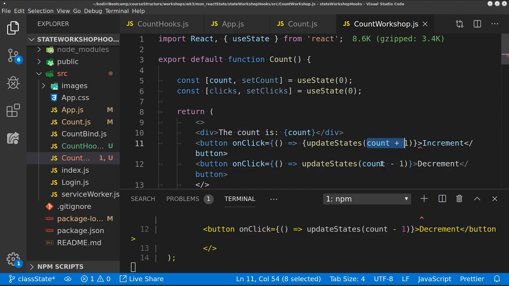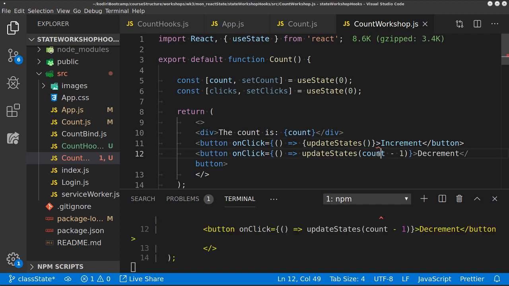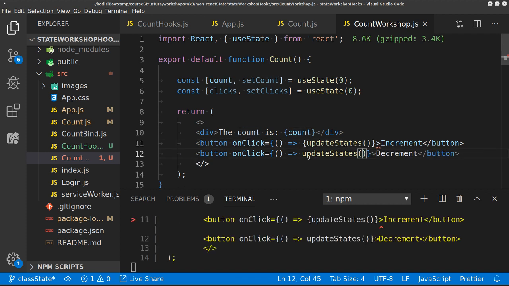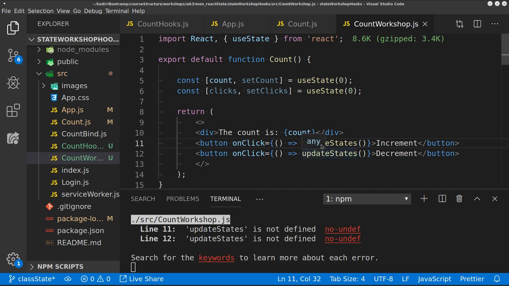Okay, and we just want to invoke that, essentially. We're not sending any arguments in there. What's happening with that one? Cool. So now where would I put this update states method?